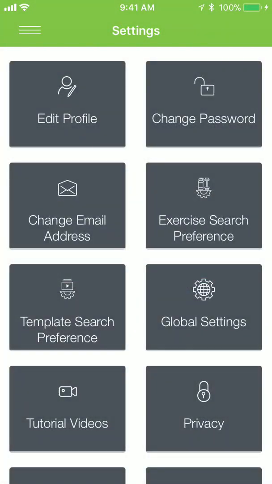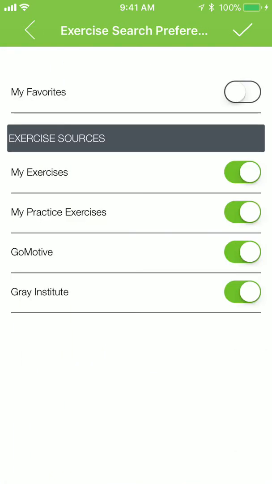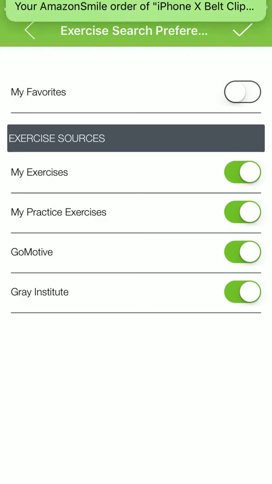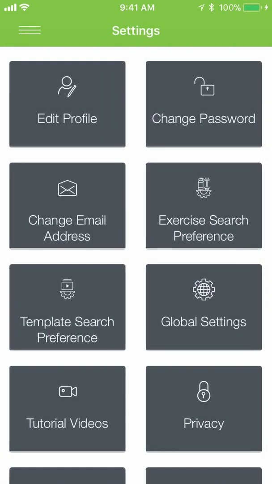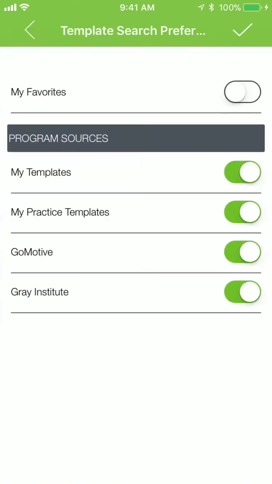The next thing to do is to select exercise search preference. Within this section, once you have identified your favorites, you certainly should select that option. But until then, what I would recommend is that you select everything below that as being on, so you can see all the exercises that are available to you. Here again, select the check mark. Next is template search, and in here you'll do the same thing.